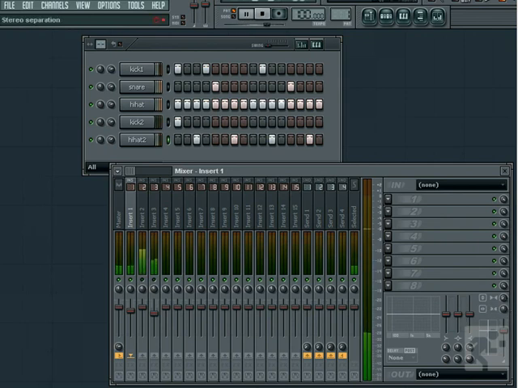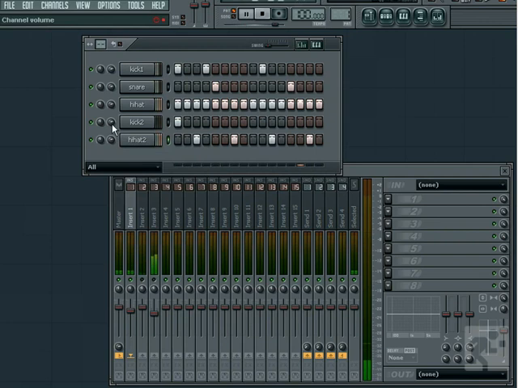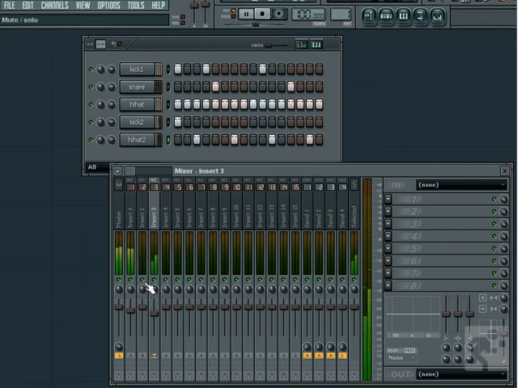FL Studio does not output mono files, so when exporting, even if you have the stereo separation knob all the way to the right, you will still end up with a stereo file. Also, note that FL Studio can import and work with mono files, but the stereo separation will have no effect on them, as there is only one audio channel and nothing to widen.